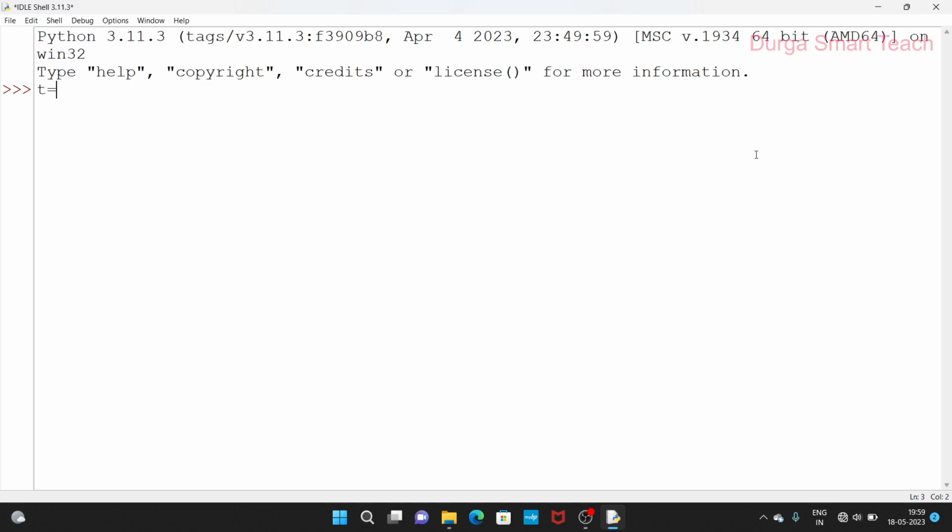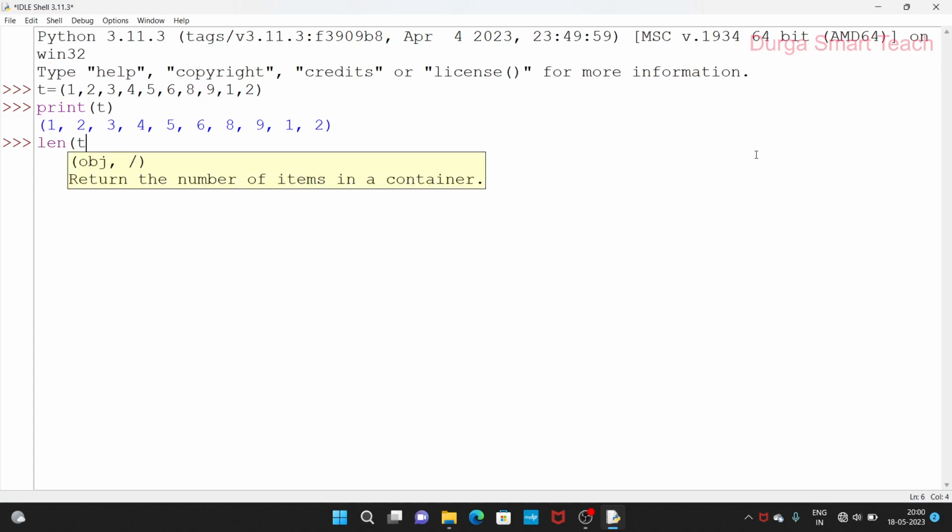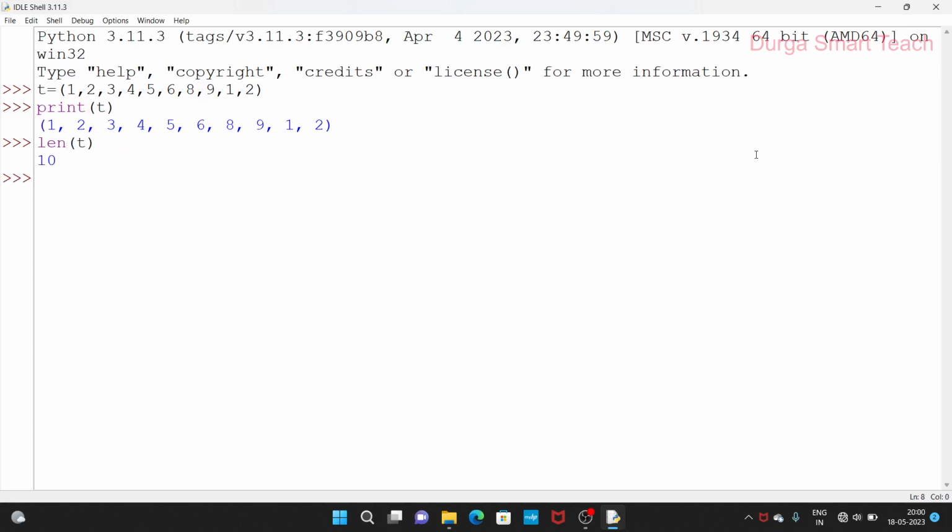First of all, we need to create one tuple. A tuple is represented with parentheses, and the parentheses are optional. Also, a tuple allows duplicate data. Next, if you want to display all the elements from the tuple, then you need to use print of t. If you want to count the number of elements, then use len of t. It will count the number of elements. Here the total number of elements in the tuple is 10.